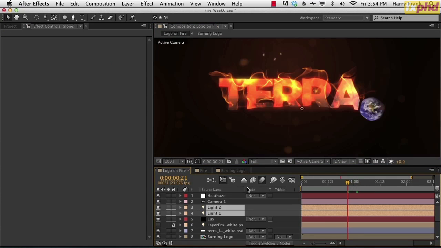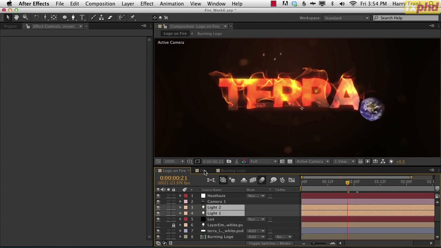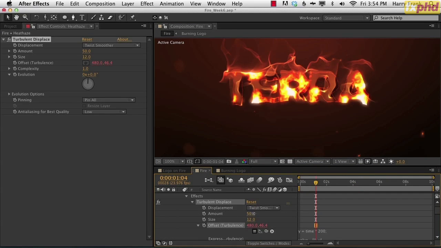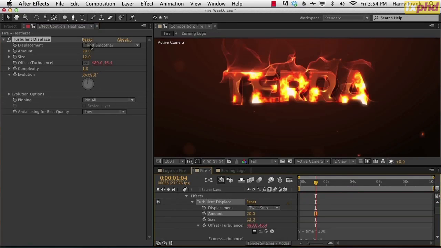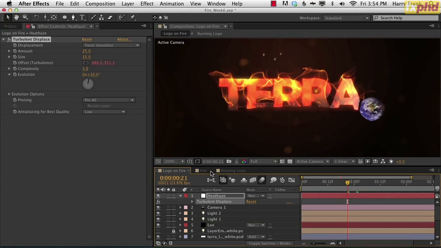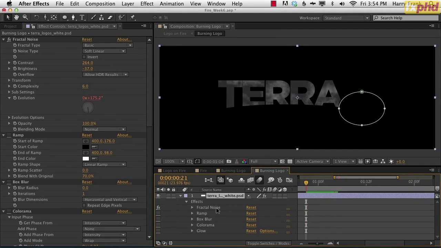Not as good, but all the concepts are the same. It's just a matter of tweaking, and I think I used a little less displacement here. What are my settings in here? 25 and 15, that's pretty close. 25 and 15. And it looks like my source burning logo looked a little bit better before. So I used fractal noise. That's exactly what we did.